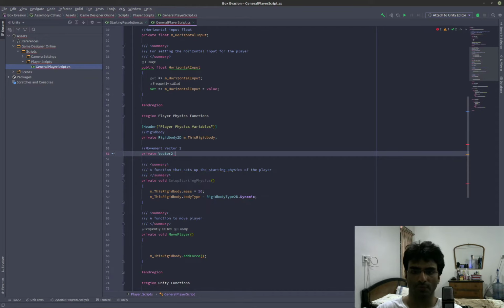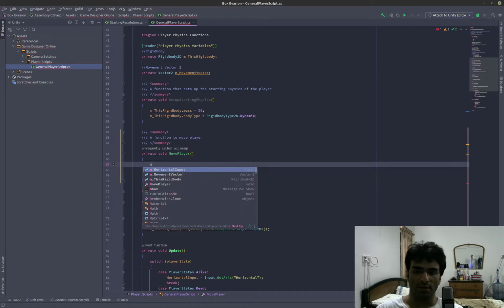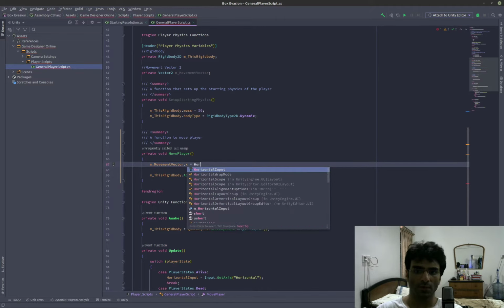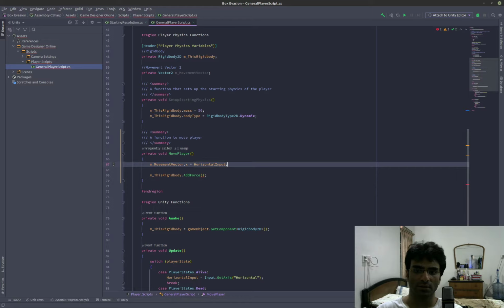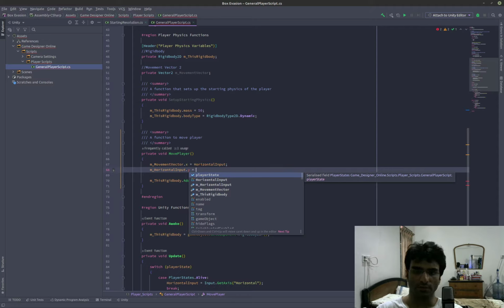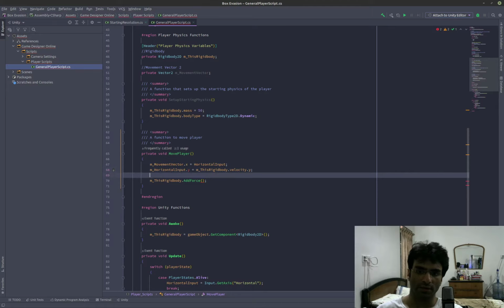a movement Vector2, so I'll say private Vector2 movementVector. I'm going to assign the values over here, so it's going to be this.movementVector.x is equal to horizontalInput, that's done, and movementVector.y is equal to this rigidbody.velocity.y.